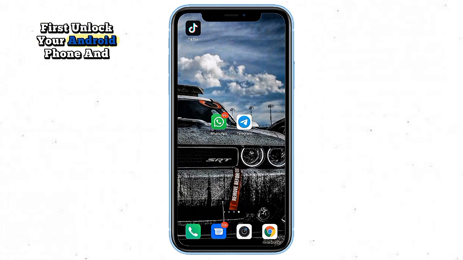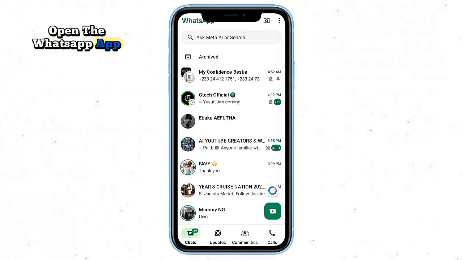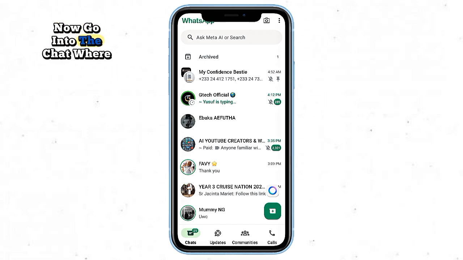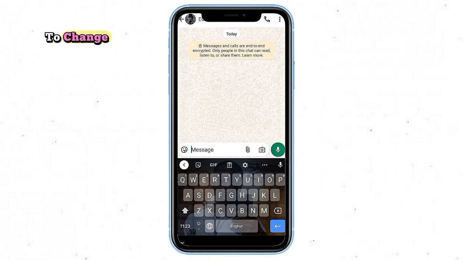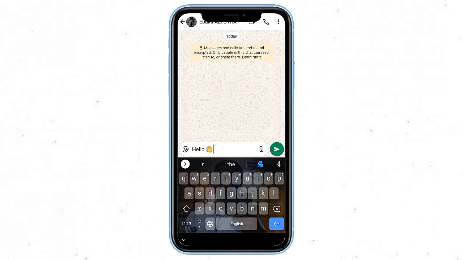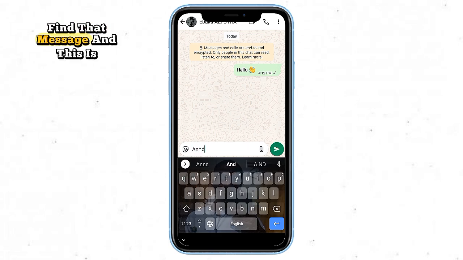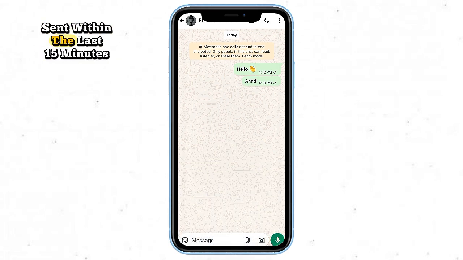First, unlock your Android phone and open the WhatsApp app. Now go into the chat where you sent the message you want to change. Find that message, and this is important. It must be your message and sent within the last 15 minutes. If it's older than that, WhatsApp won't let you edit it.